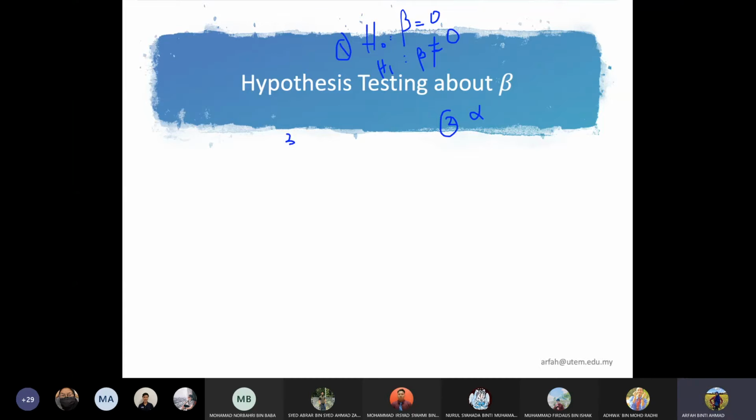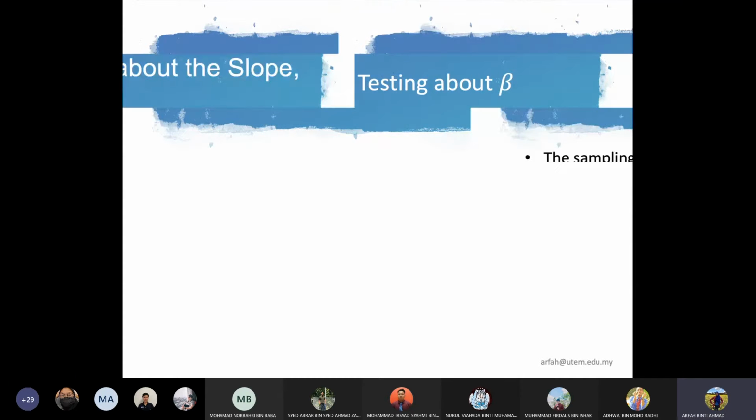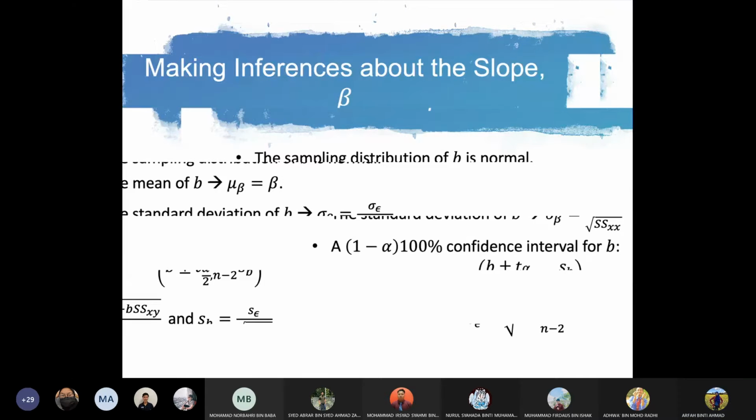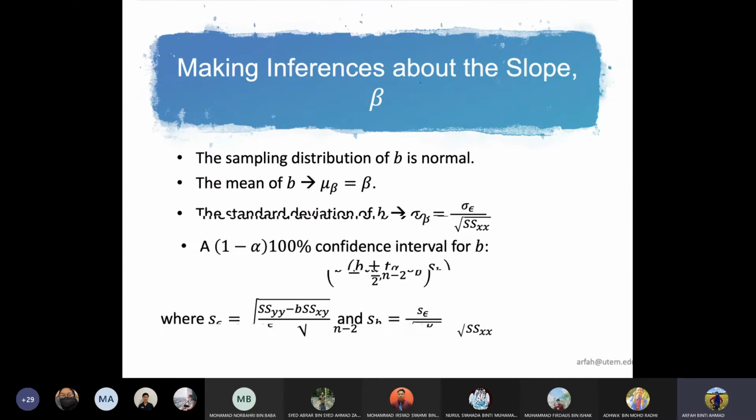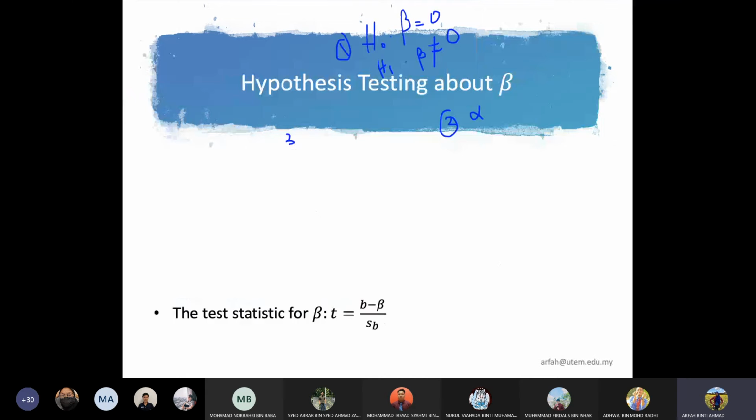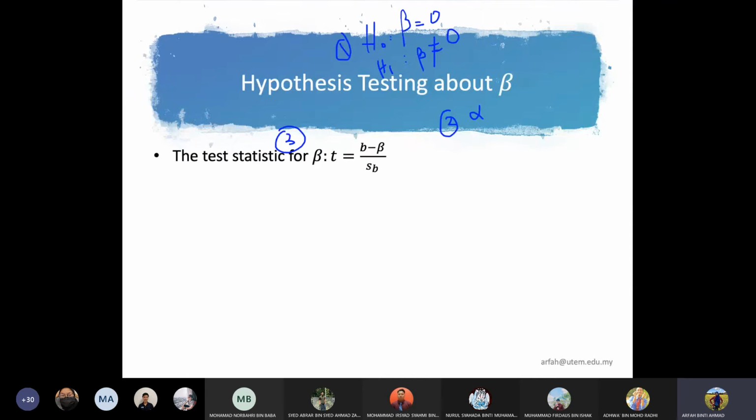So test statistik for beta akan sama dengan T sama dengan B minus beta dibahagikan SB. So SB menggunakan formula from the previous one. SE dibahagikan dengan surd of sum squared of X. Okay. So tu step ketiga. The value of beta is substituted from the null hypothesis. So kalau awak test beta sama dengan kosong, gantikan dekat dalam ni lah. Beta equal to 0. Sekejap slide delay. Okay.